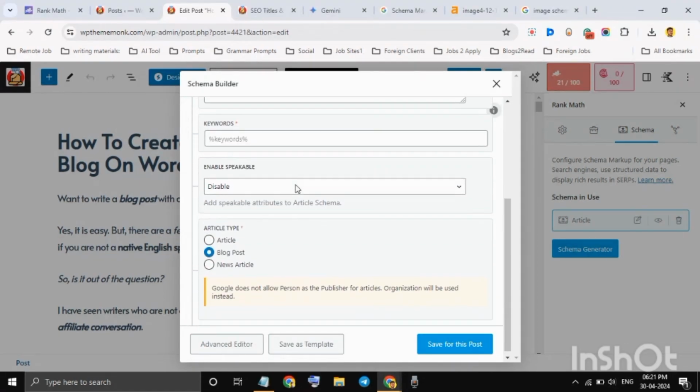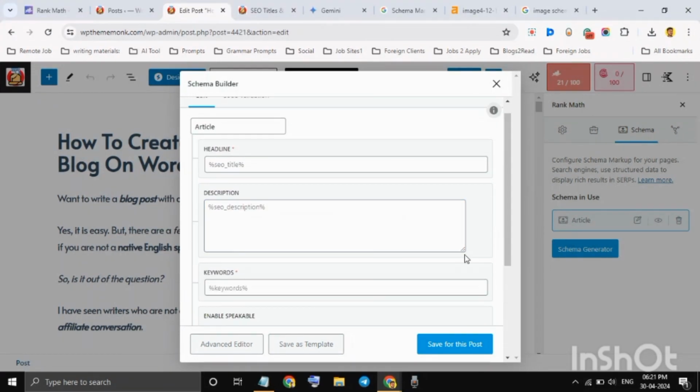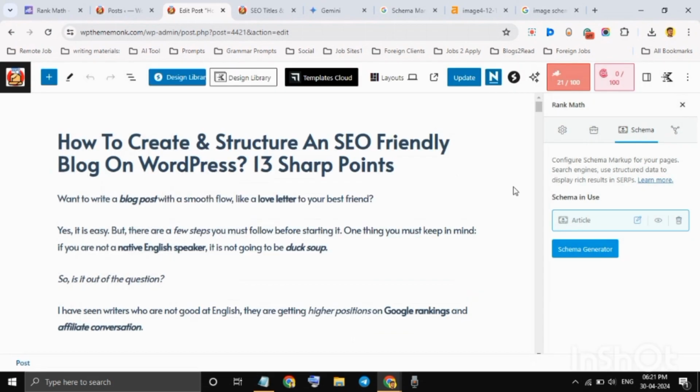So here we have used article schema. Now let's say you want to add more schema to your post. For that you need access to the Rank Math Pro version. Otherwise you will not be able to add more than one schema at a time to a particular blog, a particular post. But as we are using the Rank Math Pro version, we can add multiple schema at a time. So let's choose product schema.